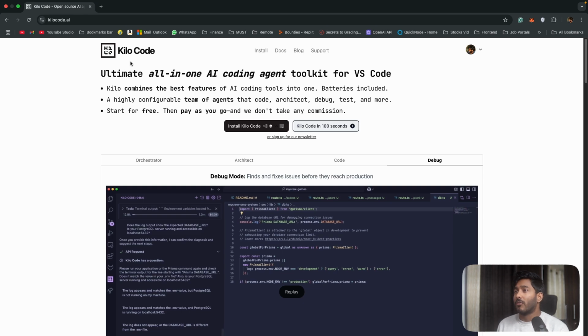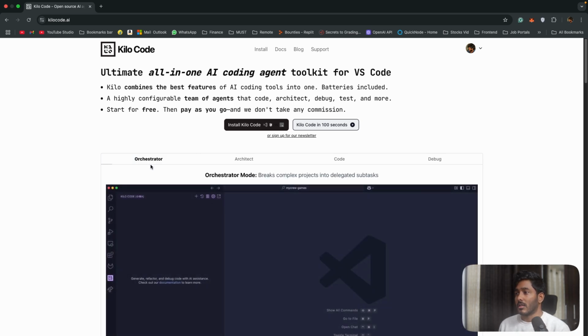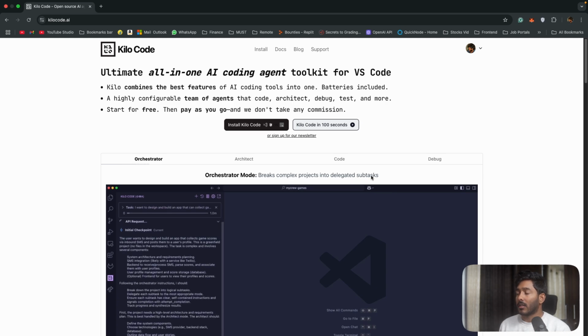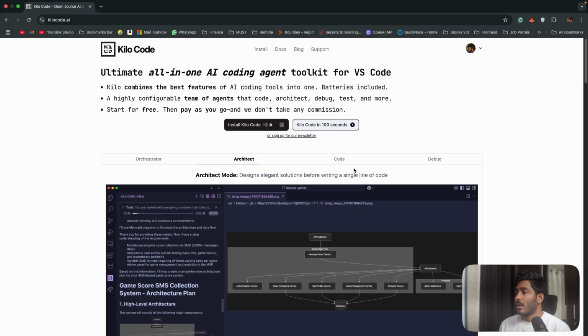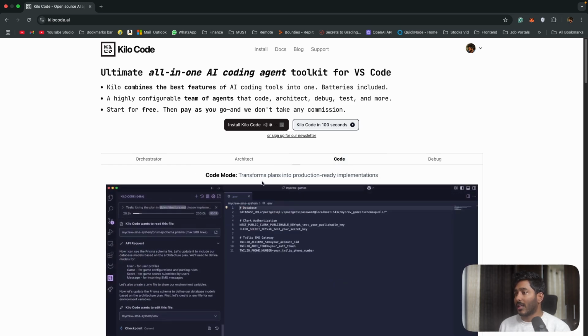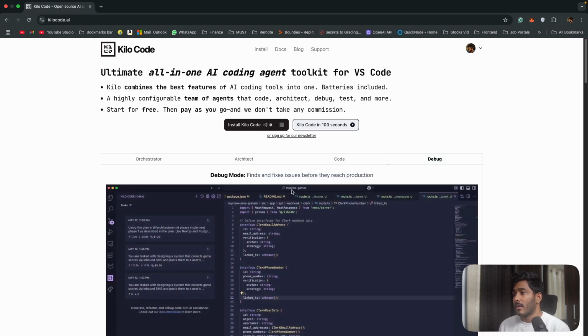This is the official website of Kilocode. The heading itself is Ultimate All-in-One AI Coding Agent Toolkit for Visual Studio Code. So we have all the information right here. Kilocode has 4 stages of writing code and debugging. The first stage is orchestrator, which breaks complex projects into delegated subtasks. Then we have architect, which designs elegant solutions before writing a single line of code. Then we have the coding part, which transforms plans into production-ready implementation. Then we have debug, which finds and fixes the issues before they reach production.